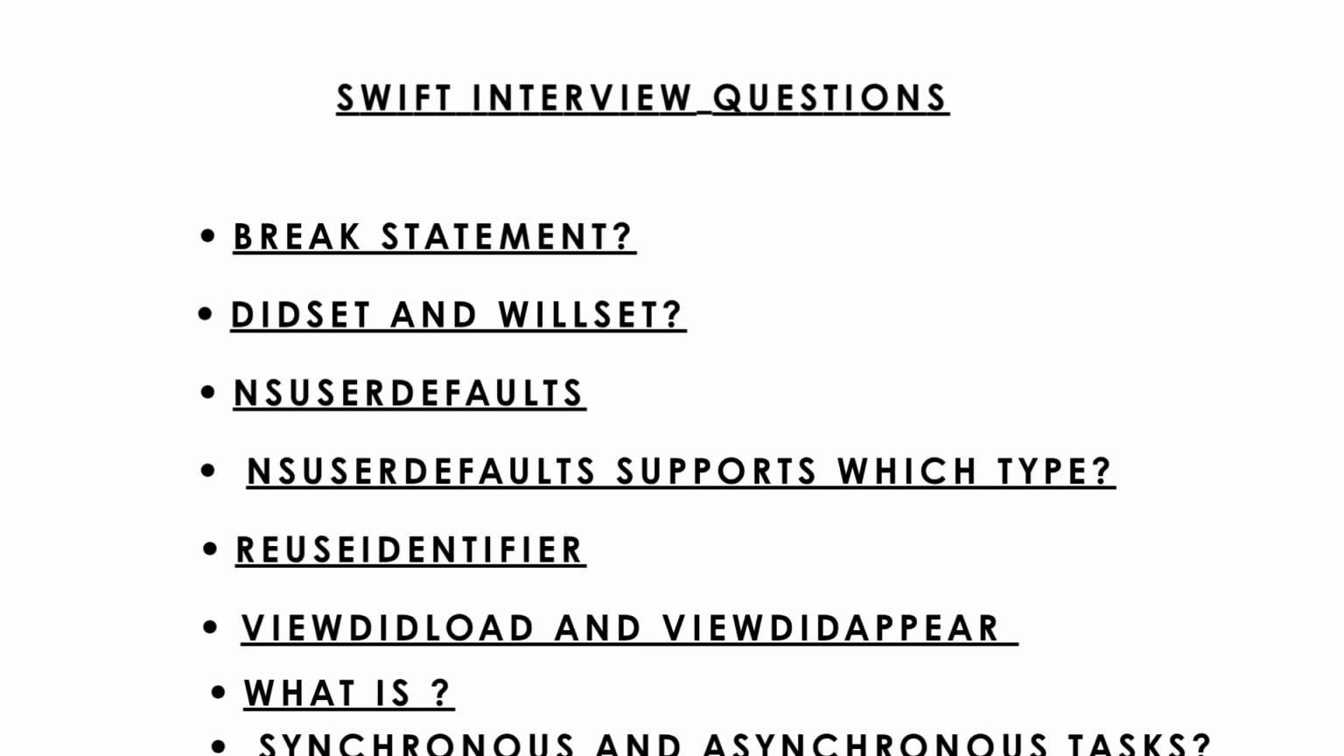Next is, what is a completion handler? They are functions passed as parameters to other functions. Also, they are used with asynchronous tasks. They tell when an operation has finished. It is a technique for implementing callback functionality using blocks and closures.